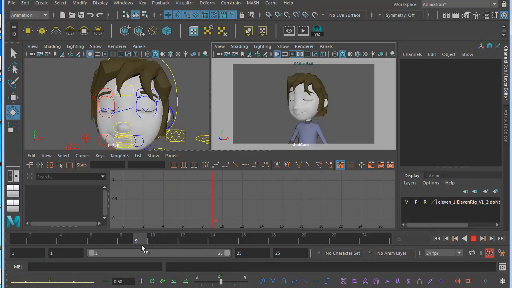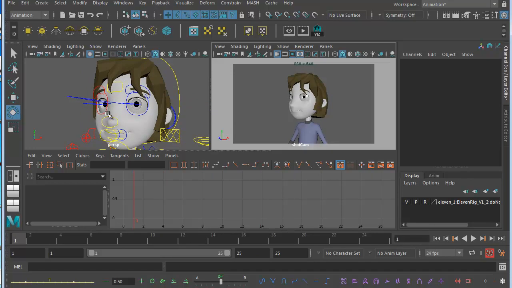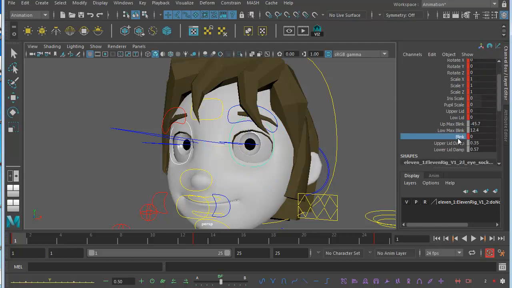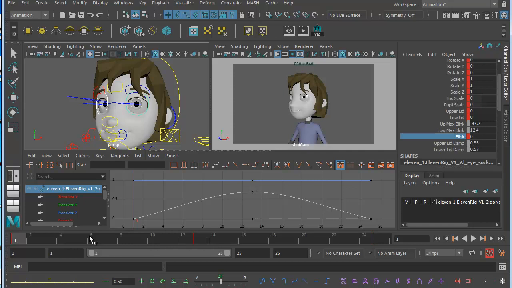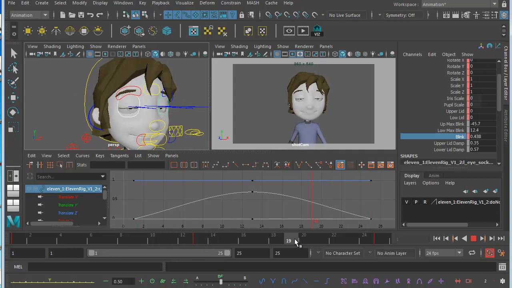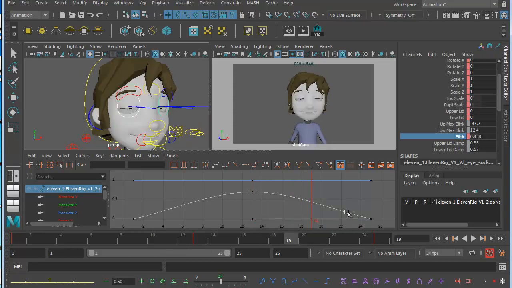Now it's much too slow. We need to take some frames out. So I'm going to go back into those keyframes and adjust them. Let's go to blink, and let's have a look in the graph editor and see what we've got. We probably want the eyes fully open at around, let's see if it's 13, let's try around frame 19.